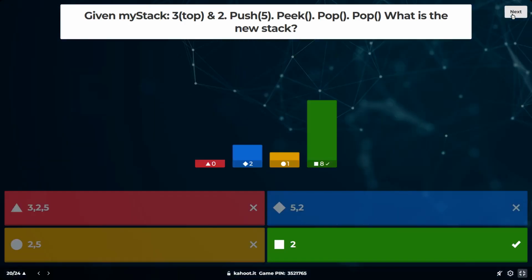Okay, vast majority of you did get this right. So we had 3 and 2. We push 5. What does that mean? That means we now have 5, 3, and 2. We peek. Does that change anything? No, it does not. We pop. What does that do? Well, that puts us back to 3 and 2. We pop again. What does that do? That brings us back down to just 2. And that's what the answer said. So I did that right. Good.